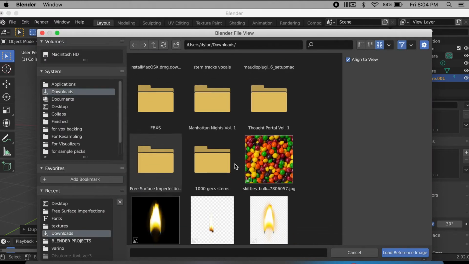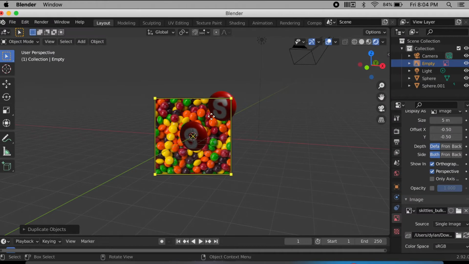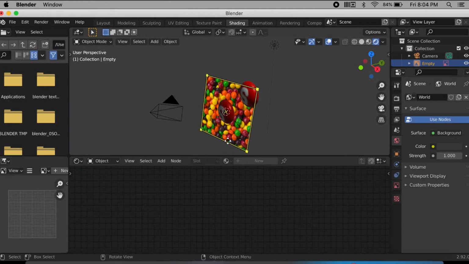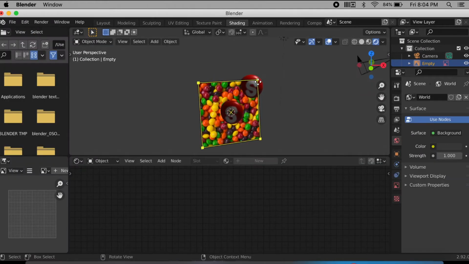Then go back to your 3D workspace, click Shift D to duplicate the Skittle, Shift A, Image, Reference Image, to go to your download folder and get that picture of all those Skittles you downloaded earlier. And we're going to use this to figure out what color all the Skittles need to be.